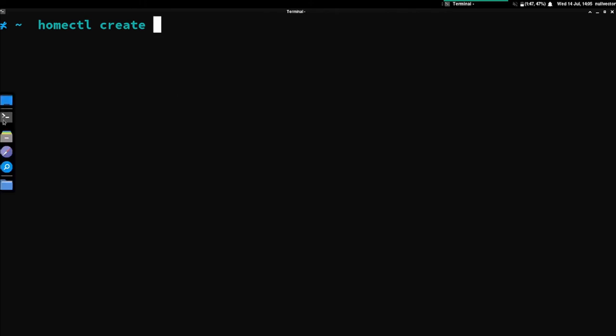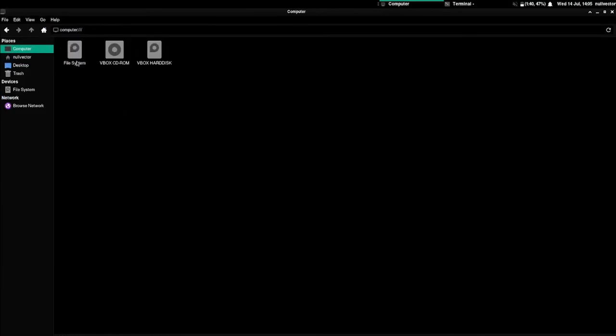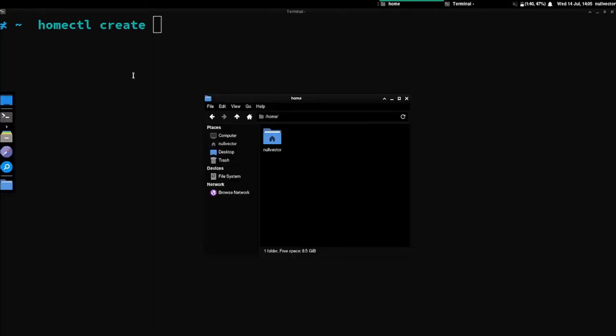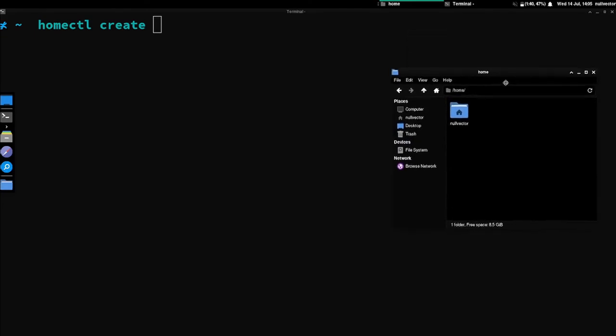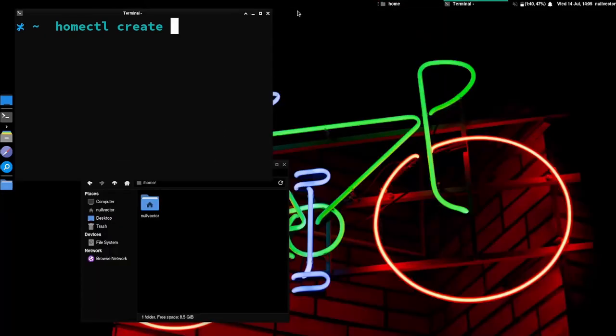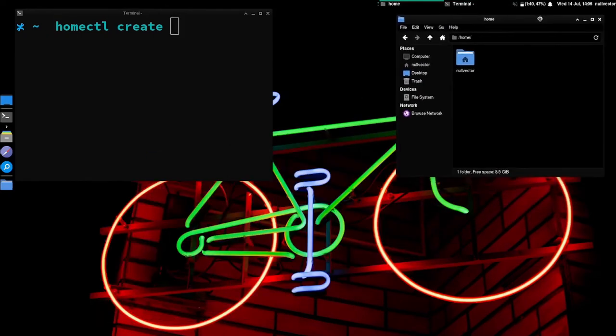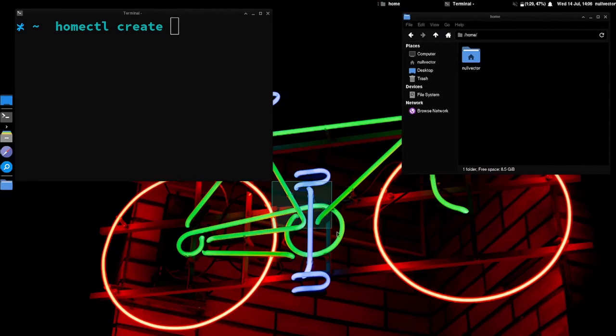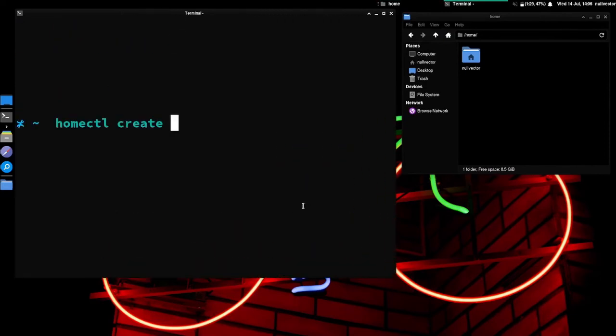Let me open up the file browser. If I go to my file system and open up my home directory over here, you can see that apart from the root user, I have only one user. Let's keep that somewhere over here so that you can see this happening in real time. We are going to create a new user with systemd homed. For that we can use homectl create followed by the username. Let's type something like user2.